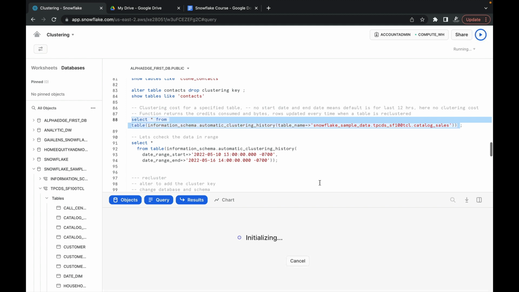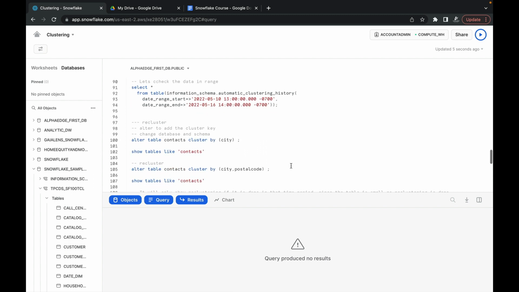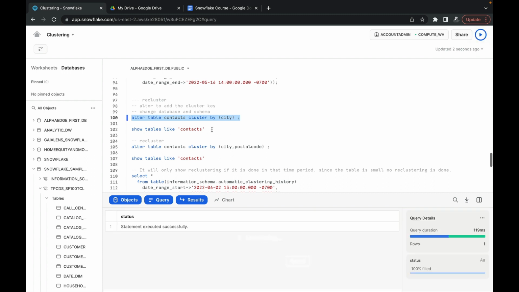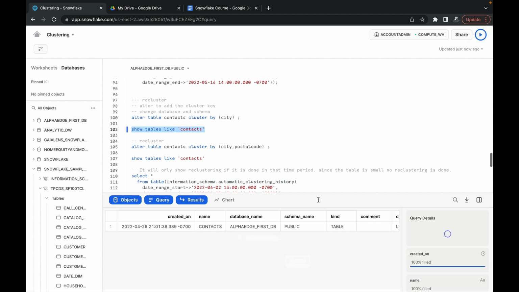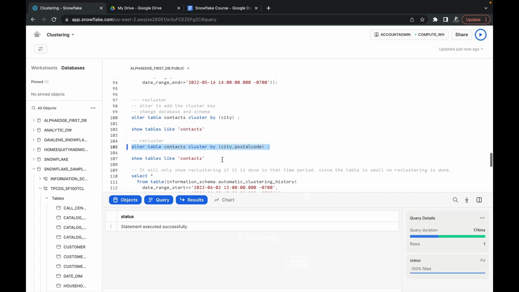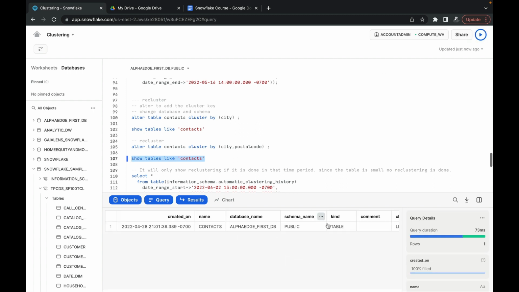Let's see what happens if it runs. It is not producing any results. Another thing is that we can alter. If you have the cluster key on city and now you want to alter it and add one more column, this is what you can do. You add a cluster key on city, and now you want to add one more column, so you are changing the cluster key here. We just run this command, and now you will see the cluster key here, city and the postal code.